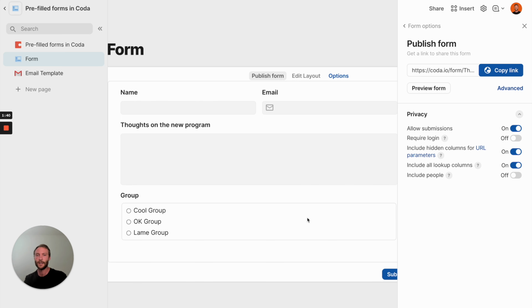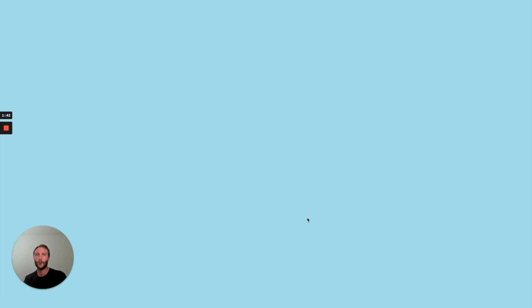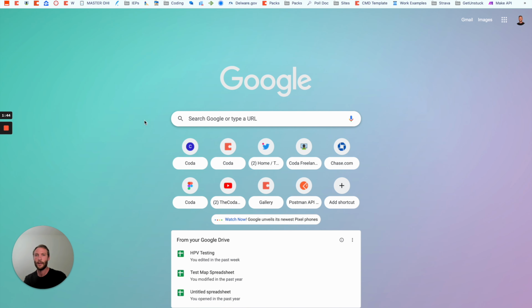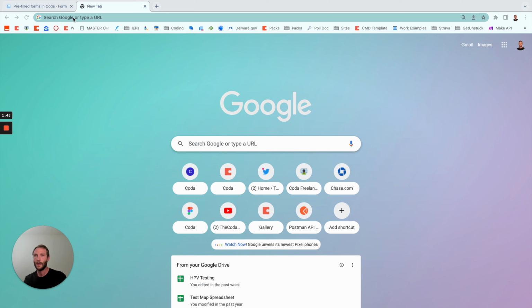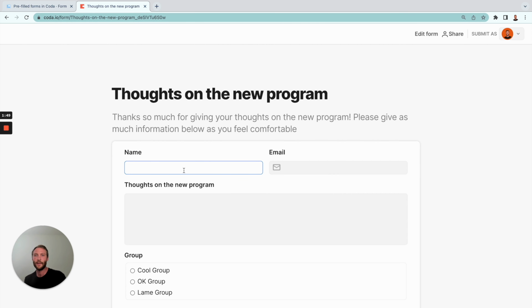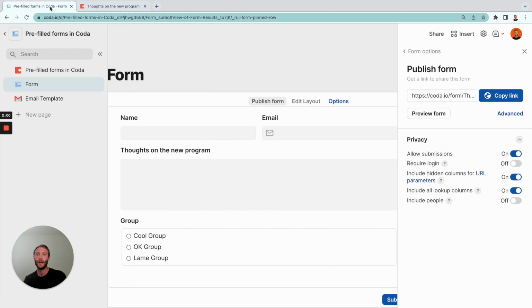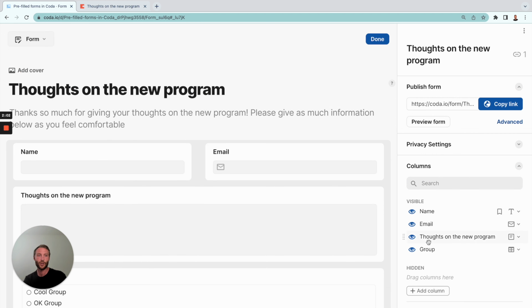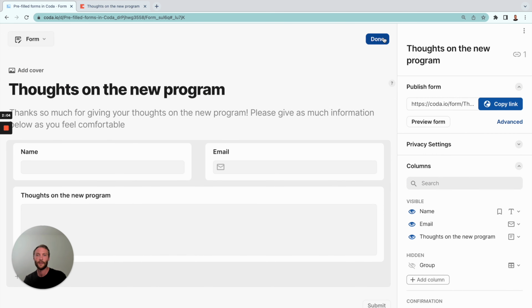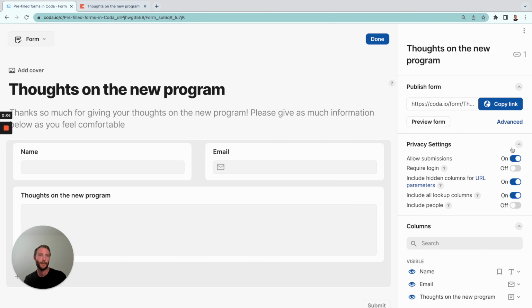And notice that if we do that, we're going to open up a tab that looks like this. Thoughts on the new program, name, people can put whatever they want, email, they can put whatever they want, thoughts, and here's the group. So we're gonna change a little bit of things about this, and we're gonna pre-fill these fields. So first all we have to do is ensure that this group is hidden, right? Because we're gonna fill that, but we want it hidden. That's why we had privacy settings for including hidden columns.